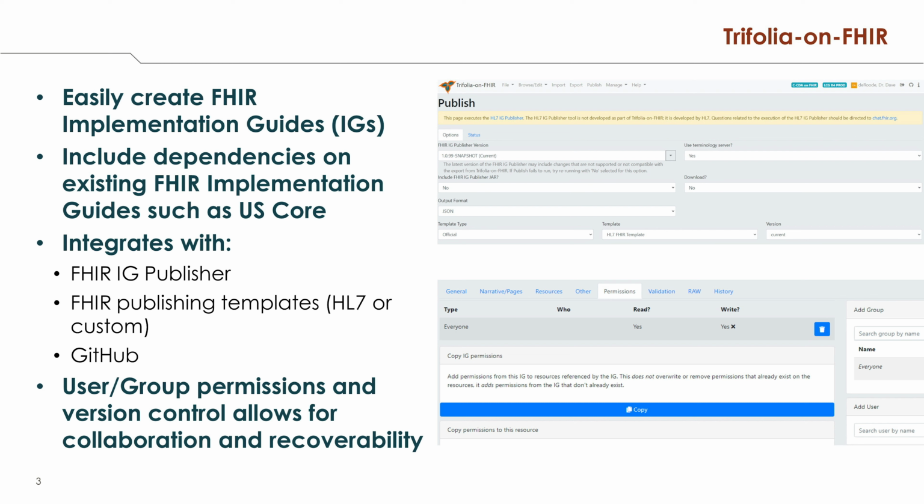Finally, with version control tracing back to the inception of your FHIR, you can and should do your best to break FHIR in new ways, and rest assured knowing your last stable version is just a click away.